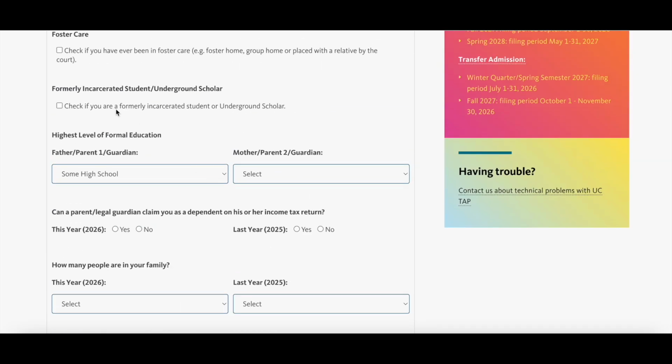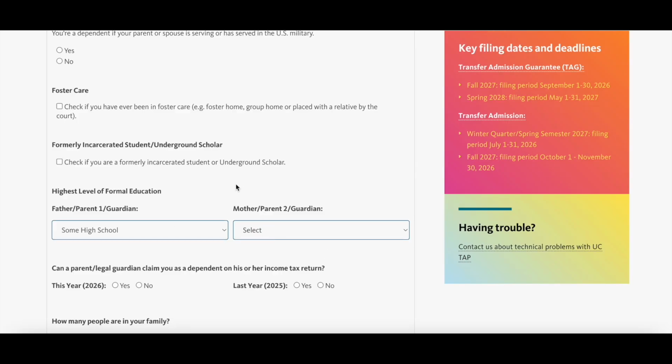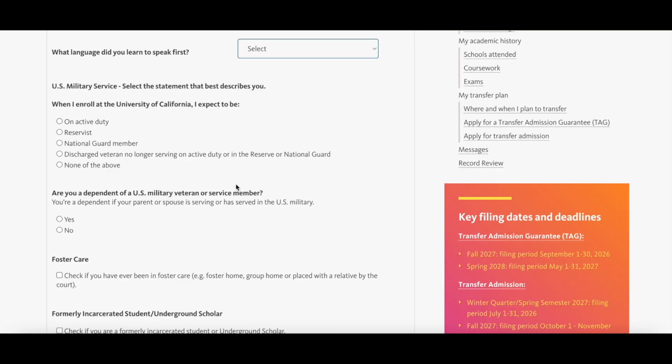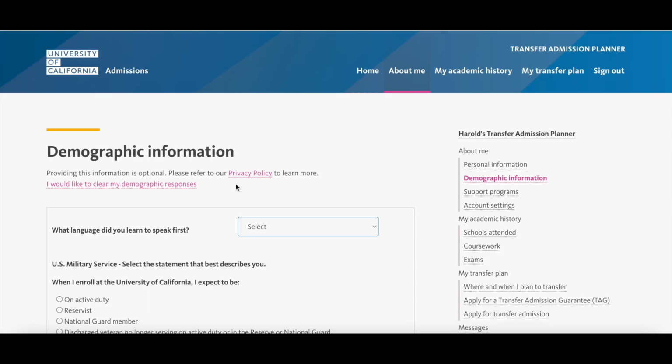The most common example is if you are not in contact with a parent, or don't have two parents or one parent, or whatever it may be. Again, this is not mandatory, so you can just answer it for how it is and what you know. It's not establishing your eligibility for TAG or anything. This is just demographic information that they're collecting.